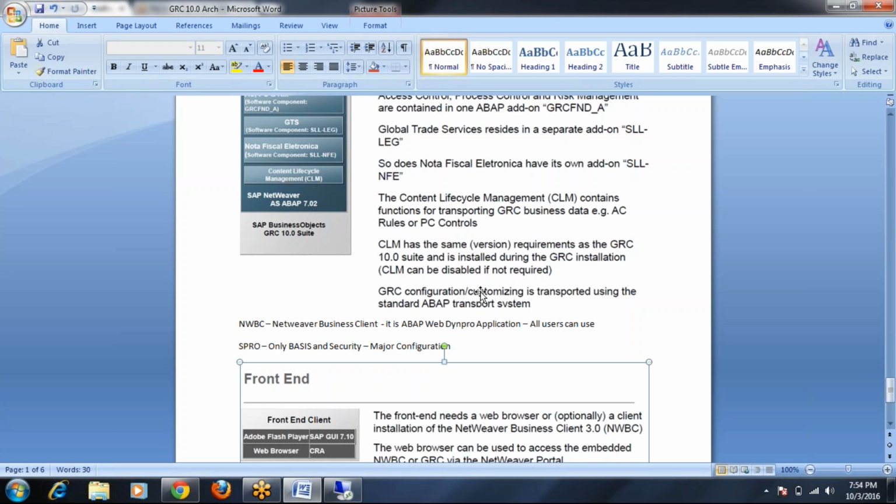So GRC configuration / customizing is transported using the standard ABAP transport system. What you are going to transport using CLM is business data, that is the AC rules and PC controls. So you'll come to know what exactly is meant by AC rules when we start the first component, access risk analysis.